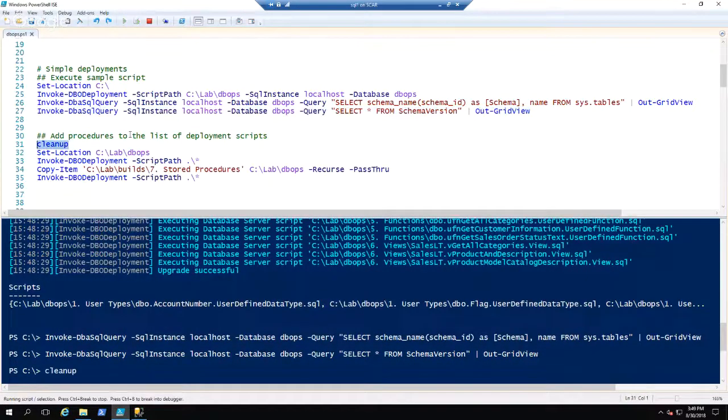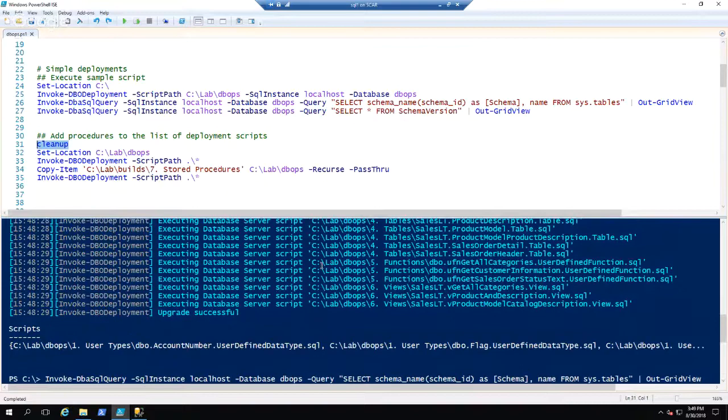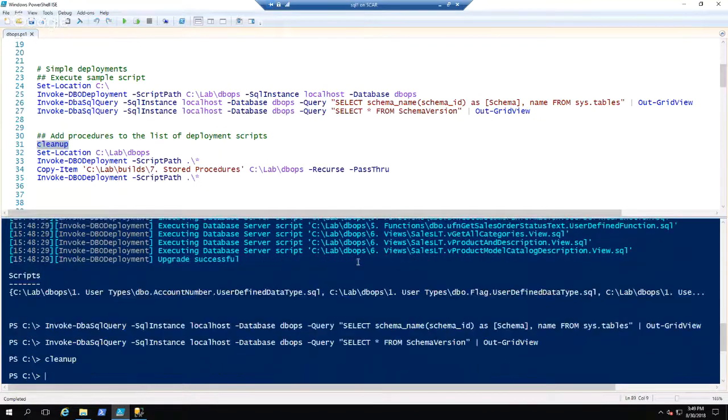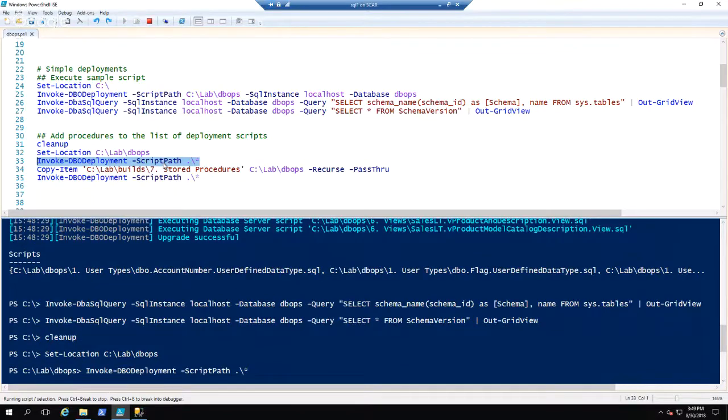So let's do another attempt and deploy from a relative source. Right now you see the previous scripts used an absolute path, which probably is not the best way to do it, because that absolute path would actually end up in your database. So let's switch to the folder with the scripts and do a quick deployment from the relative path.